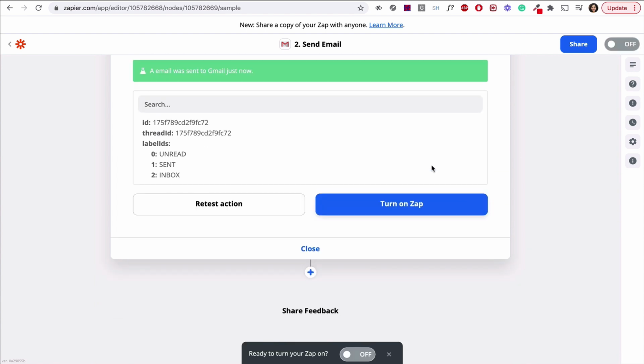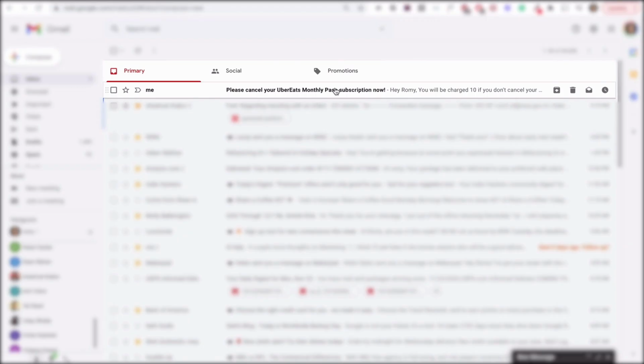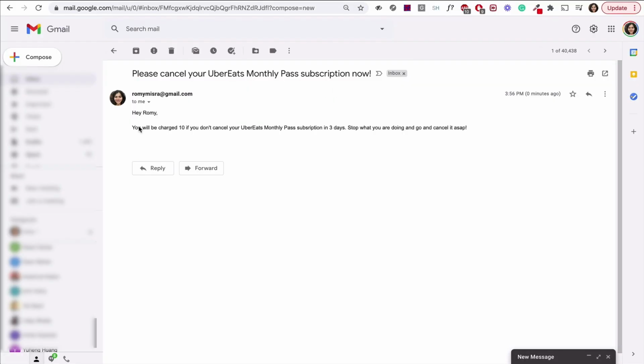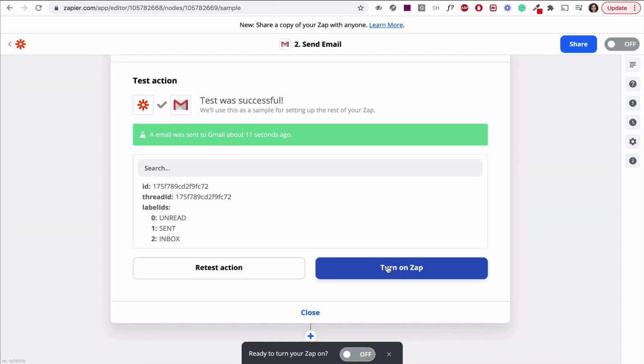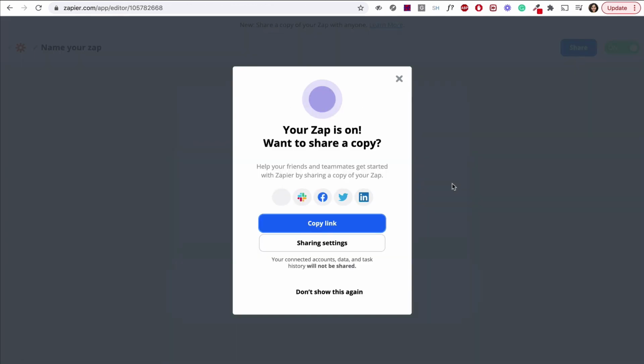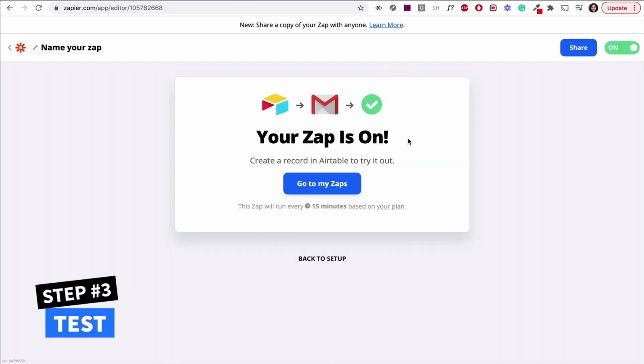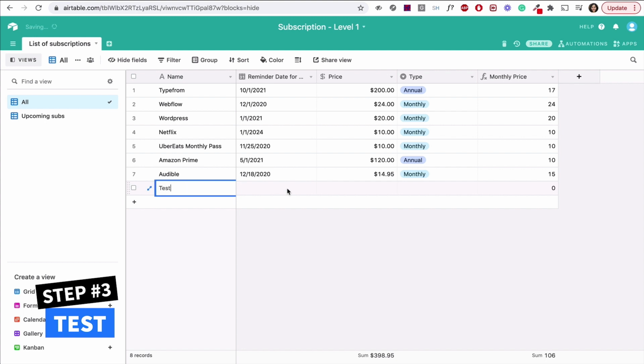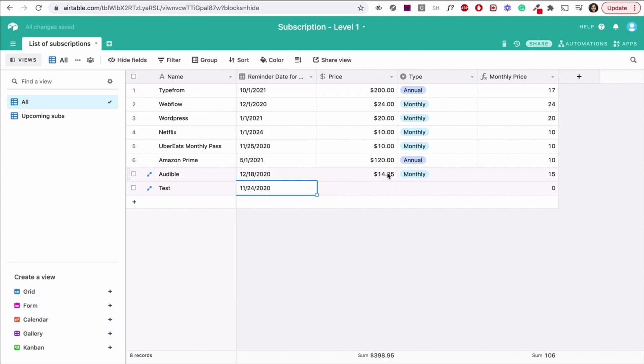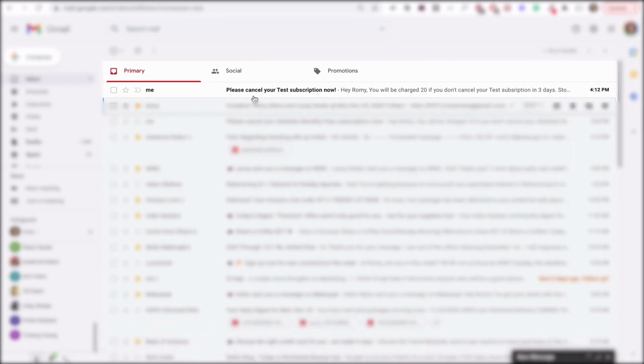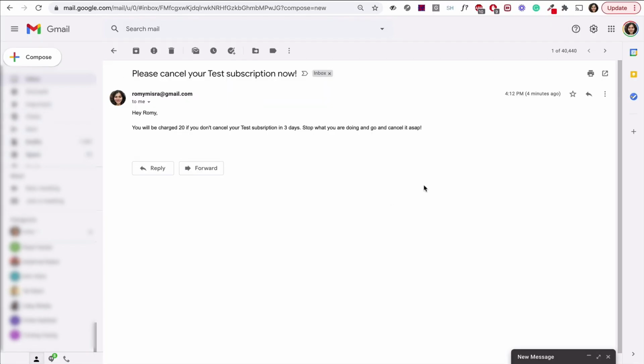It says it sent me an email and I see it here. Awesome. All we need to do is turn on the Zap. Before we completely rely on the system, let's do another test to make sure it works perfectly. If I put the renewal date as tomorrow, the system should immediately send me a reminder email. There, I see the email. I think we're all set. Level 1 done. Honestly, this seems like a lot of work.